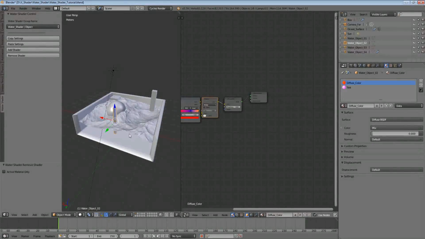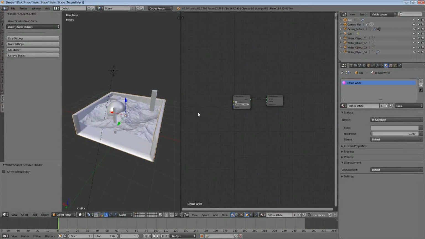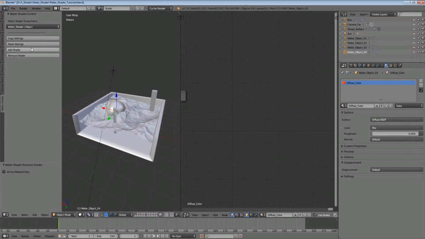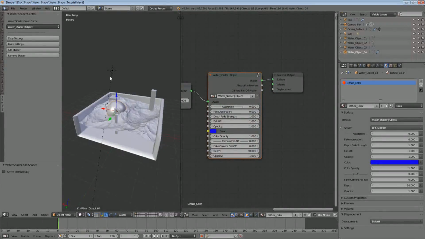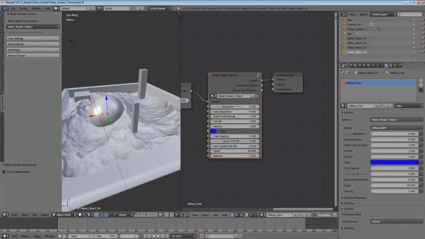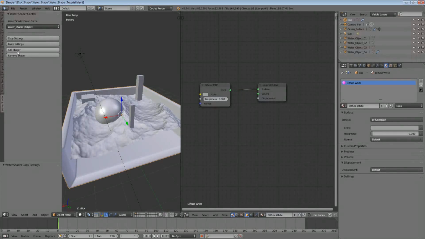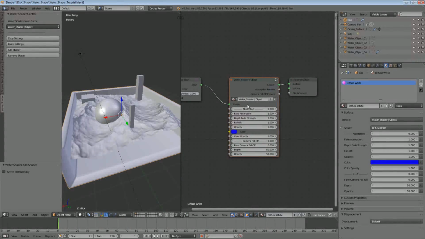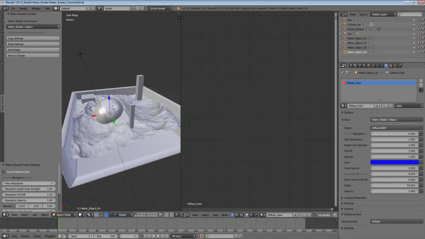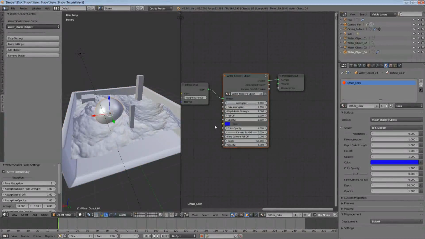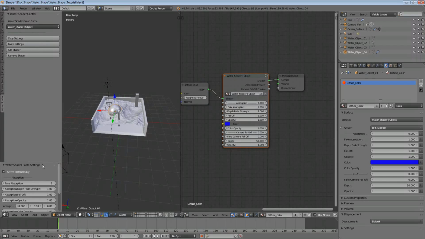Of course, instead of adding and removing the shader, you can also just paste shader settings. So if I select an object here, let's say I'm going to change the fake absorption slider to 1 and then click copy settings. Then if I add the shader here, of course the new shader will already have the copied settings. So let's change this to 0. And if I now press paste settings, it will paste those settings. Okay, so that's the basic functionality.